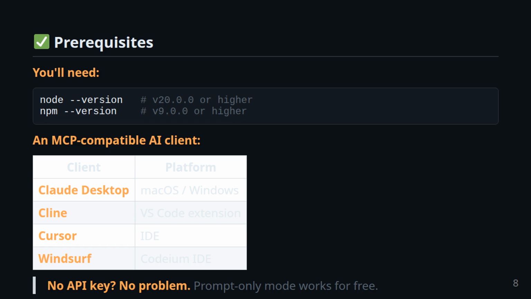To get started, you need Node.js version 20 or higher, and an MCP-compatible AI client. That includes Claude Desktop, Cline for VS Code, Cursor, or Windsurf. And here's the great part. You don't even need an API key to start. Prompt-only mode works for free.